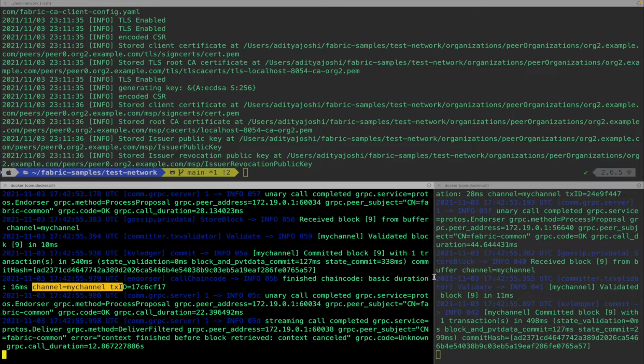So let's do one more thing. Let's wait for a few minutes, and once these certificates expire again, because these certificates are also going to have an expiry time of 5 minutes. So after this they will expire again. Once these certificates have expired, we will invoke the chaincode again and see if we are able to invoke the chaincode or not.